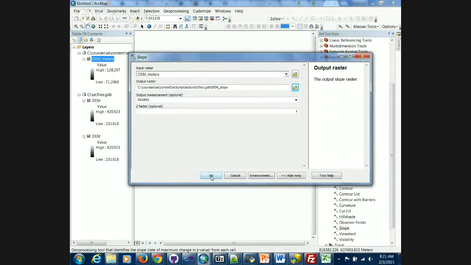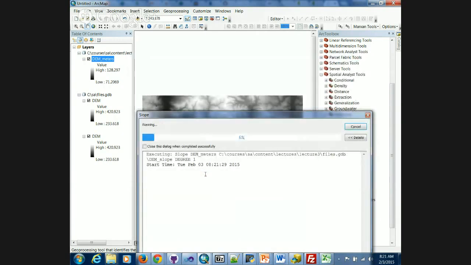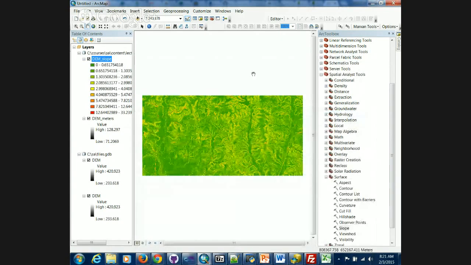You know, the Z factor is another way that we could have handled this. We could have actually put the conversion factor right in there, because it says the Z factor adjusts the units of measure for the Z units when they are different from the XY units. So we could put the conversion factor there, but I just did it as an earlier process. So now we have slope, and you can see here's the output of the slope map. Okay, let me zoom in here a little bit.